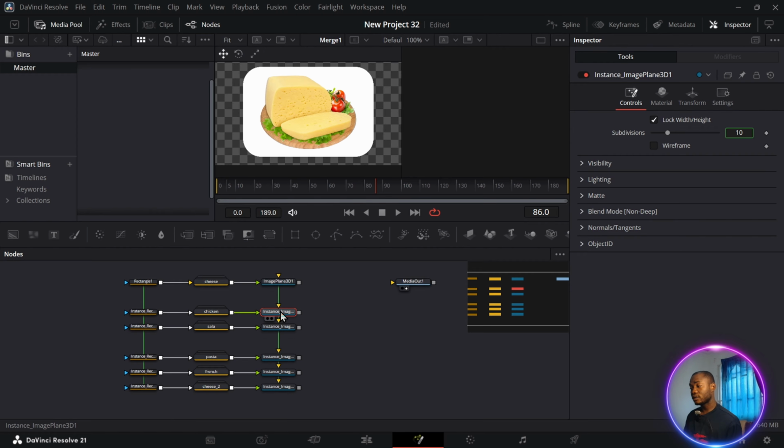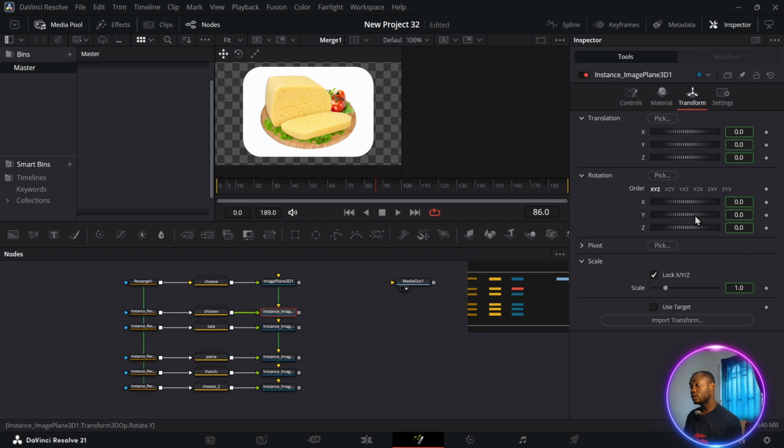Click on this second one, Image Plane 3D, the first one that was pasted as instance. Go to your Inspector tab, go to Transform. Change the Y, change it to 60. Before we change it, let's just review all this work and see if it was properly arranged.